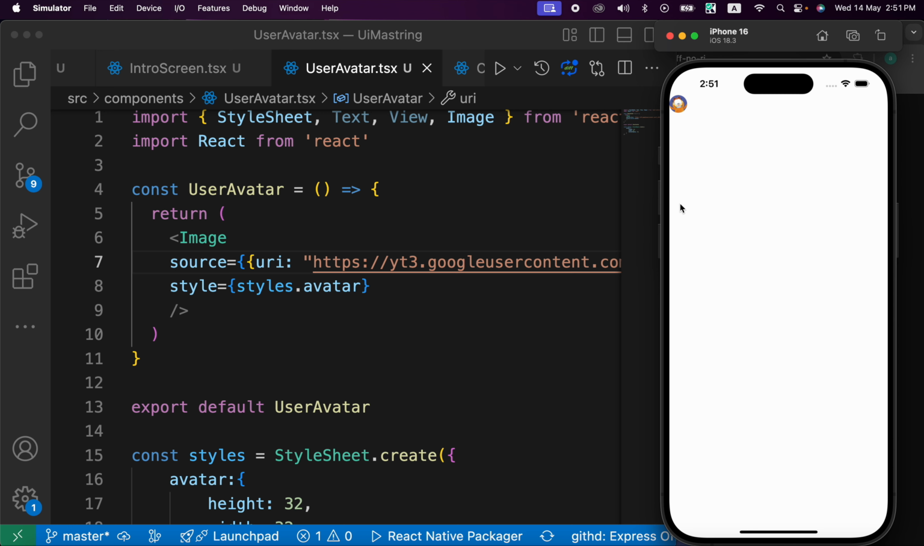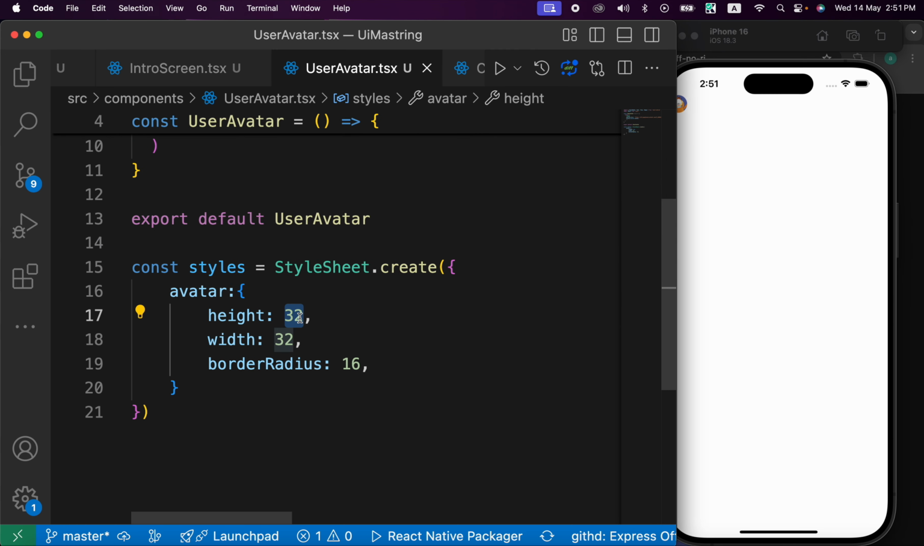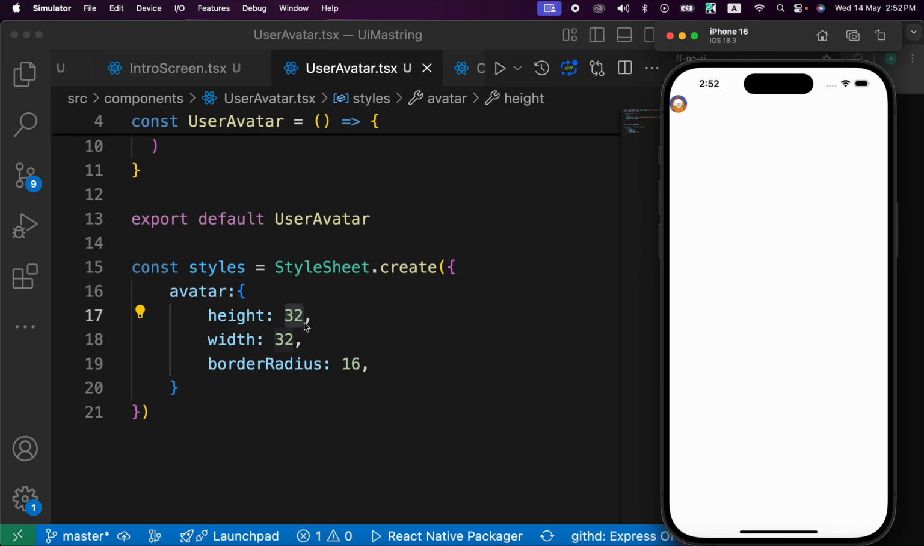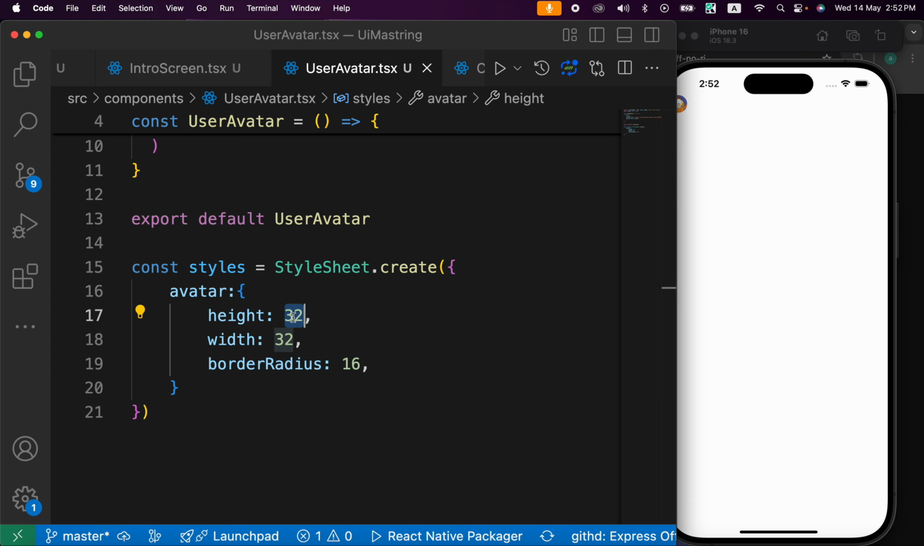But we got a thing here. If you see here, you're gonna notice that we got an issue with these values. Those values 32 are not responsive. For example, if you try to display this logo in bigger devices, the sizes are gonna be smaller. And if you try to add those pixels in small devices, the size is gonna be bigger. So we want to make those 32 and 16 responsive.